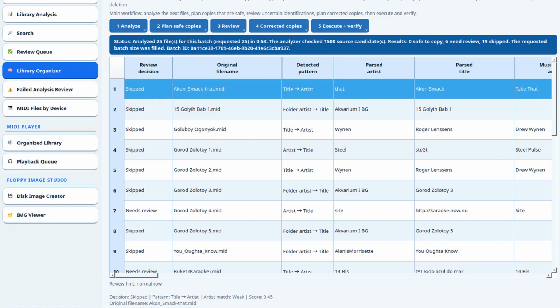Library organizer guidance is clearer too. Large source folders can be indexed and analyzed. The 100-file trial and free limit applies to organized library output, not to source analysis.